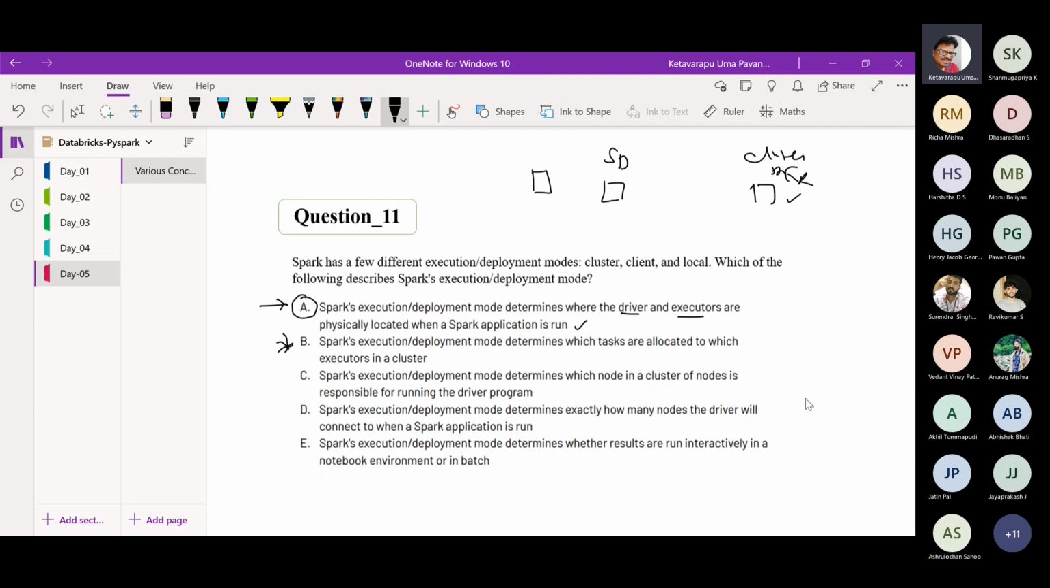Now the third one: Spark execution or deployment mode determines which node in a cluster of nodes is responsible for running the driver program. What is this sentence actually? The sentence itself is not good. A cluster of nodes means node 1, node 2, node 3, right? In a cluster we have multiple nodes, correct? Why simply select a particular node? Then we are breaking the single system image. That is not correct, guys.